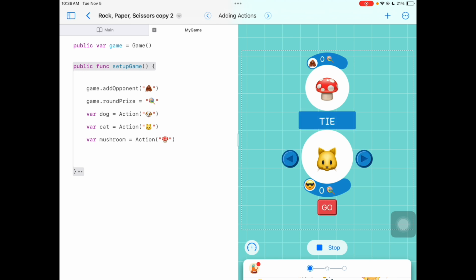So cat and mushroom are a tie. Cat and dog are a tie, so it looks like I have an issue. No matter what 2 characters I get, it's going to be a tie. So we need to take a look at the next screen to fix that.